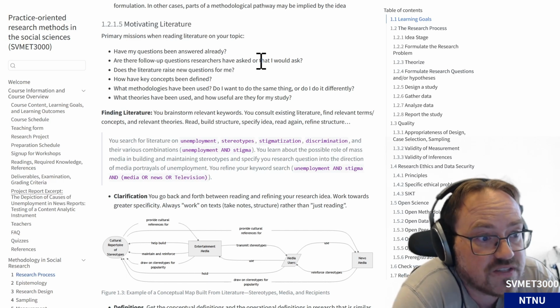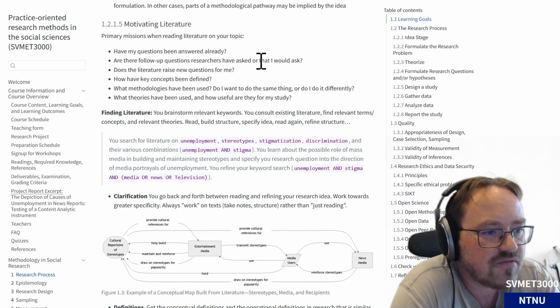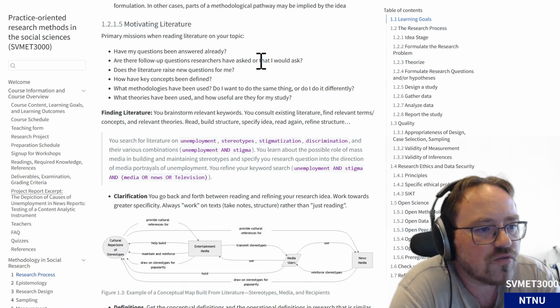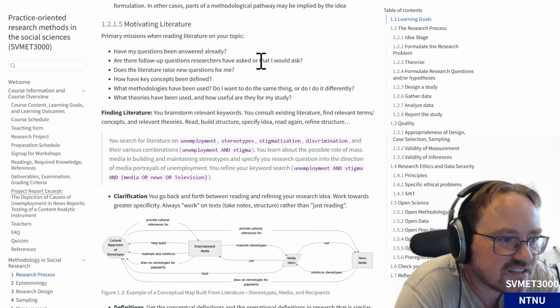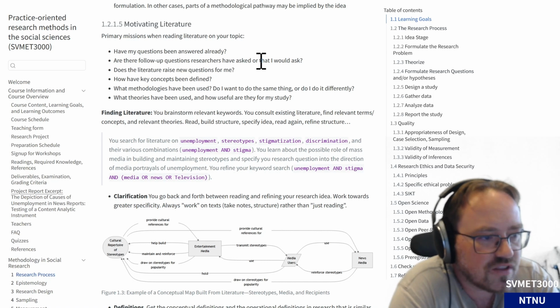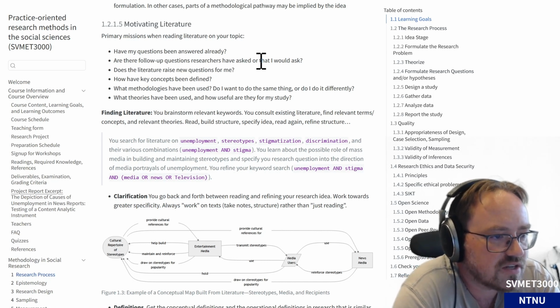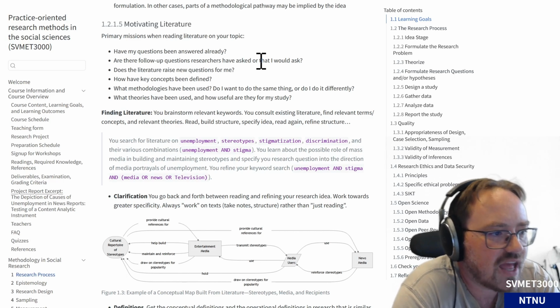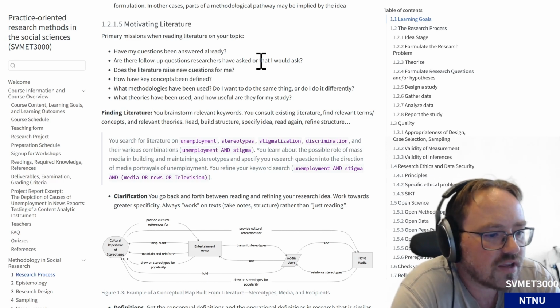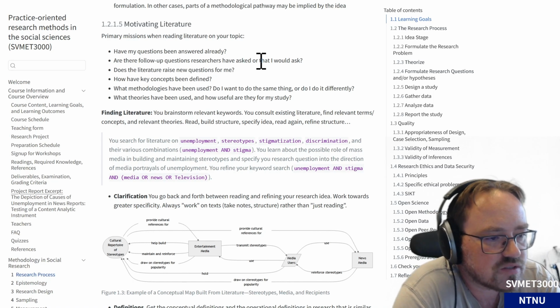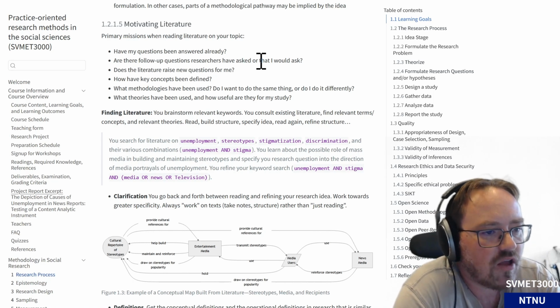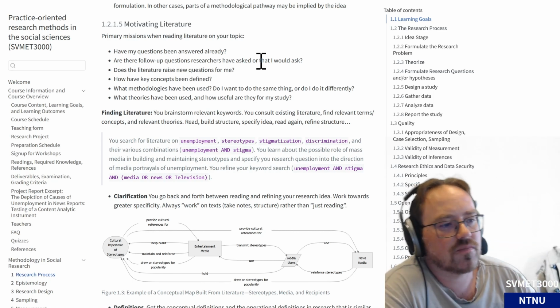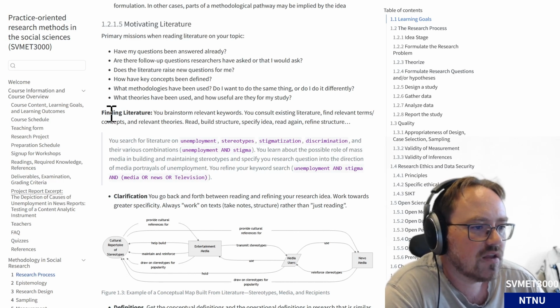So which theories have others used? Have they used any theories, or have they just reported empirical findings without sorting them into a theoretical framework? And how is that useful for your study? Can you get to hypotheses just based on these pieces of literature that you've looked at?